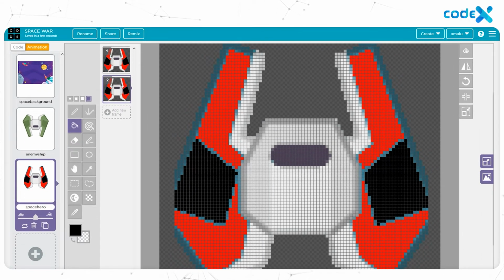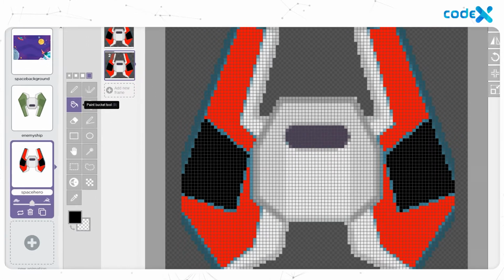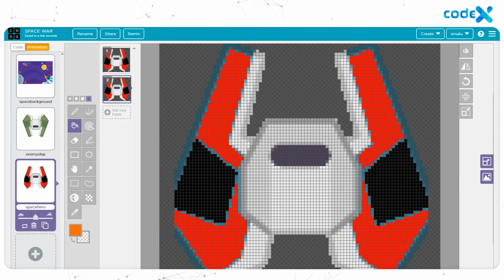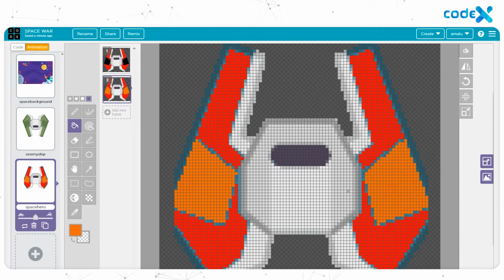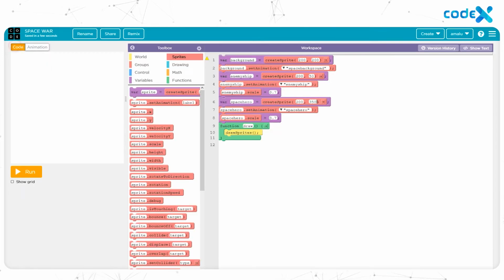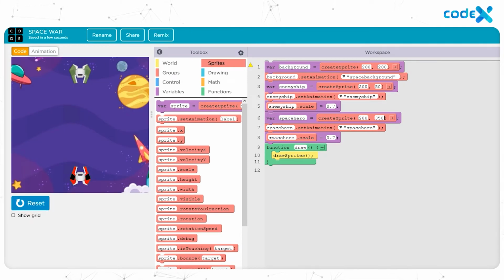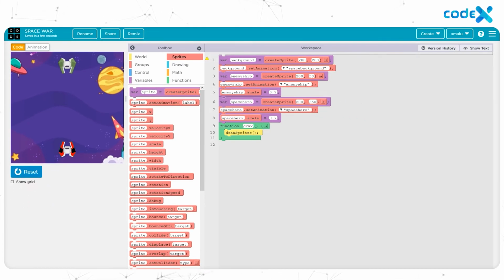Now take the Paint Bucket tool and we can add orange color on the two sides of the Space Hero in the place of black. Click on the color palette, choose the color orange and click on the center portion of the spaceship. These two frames will be shown one after the other, giving us an effect of the blinking lights. Come back to code. Click on Run. And look at that. The Space Hero looks like its headlights are blinking.